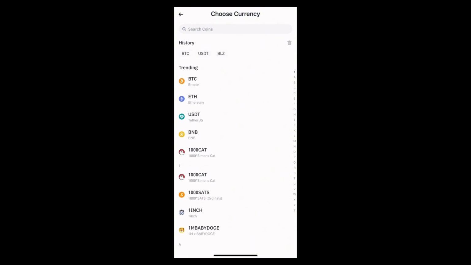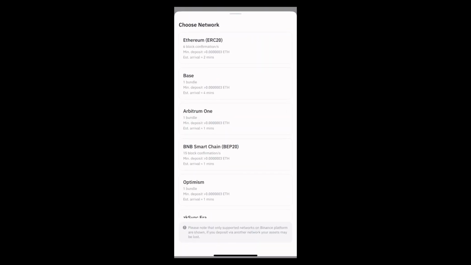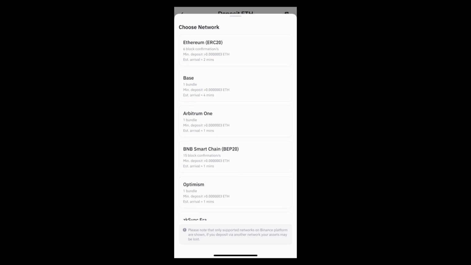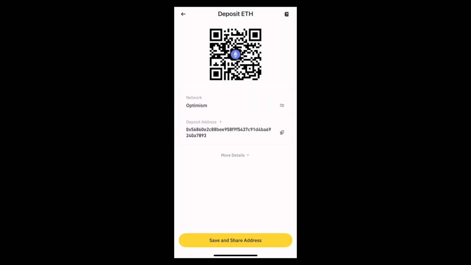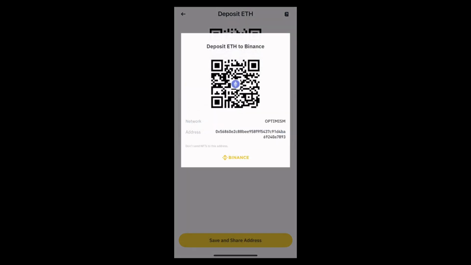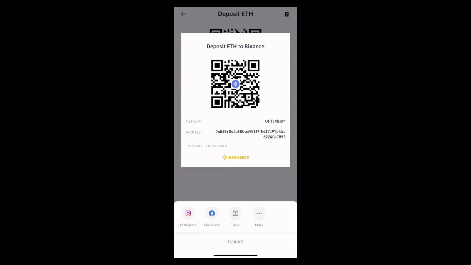Now simply tap on one, and after tapping it, now you need to choose one of these networks. Now choose one, and after choosing it, here you can simply see your QR code right here. Now simply tap on save and share address right here. Then here you can find your QR code. Now you can save it in your gallery also, or you can easily scan it from your mobile phone.